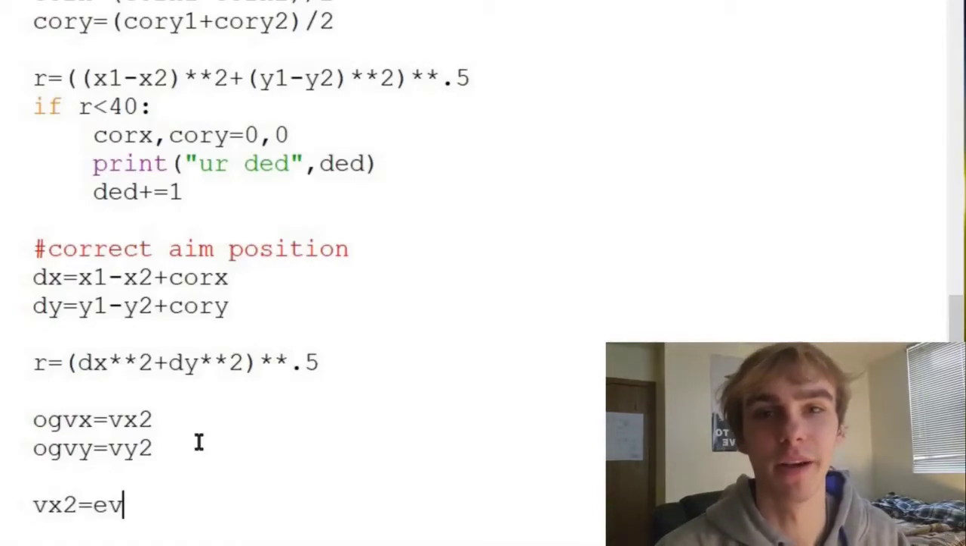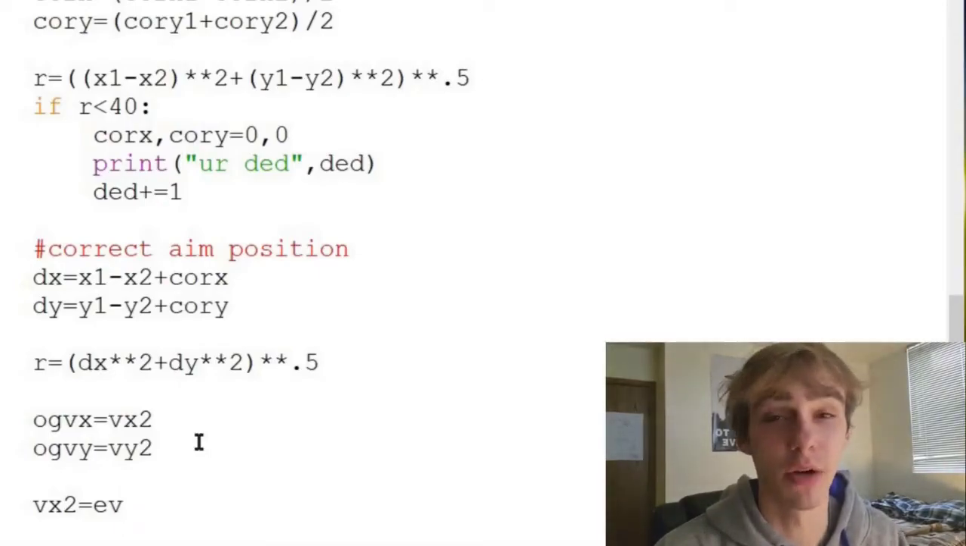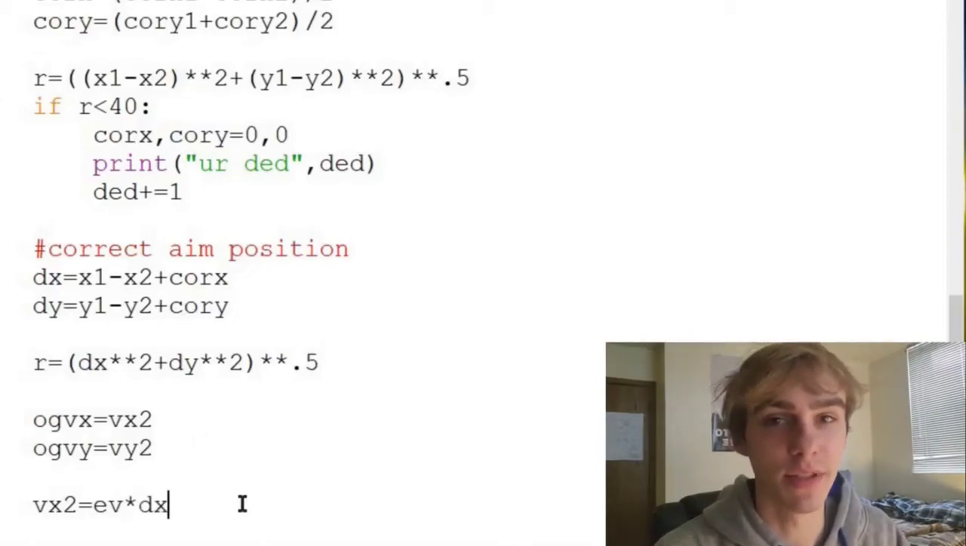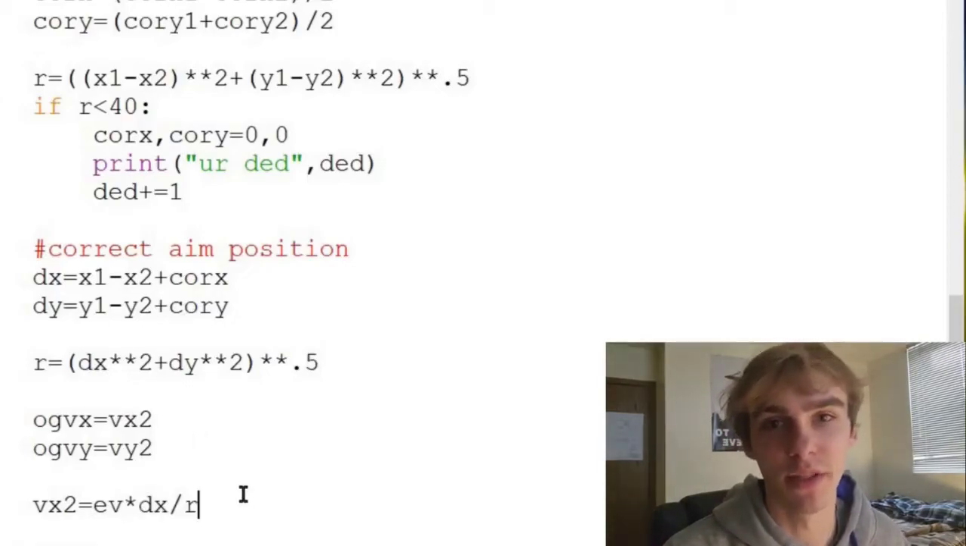Now we can update our velocity since we're keeping track of the original one. Same thing we did with the player's velocity, how we kept it as a constant speed. We're going to do the same thing with this one. We're going to make it EV, which is the 30 miles per hour we just set above, and then multiply that by the x component divided by the total size of the vector, which is the two components added together in the Pythagoras identity. EV times dx divided by r. That's why we made those dx and r values.